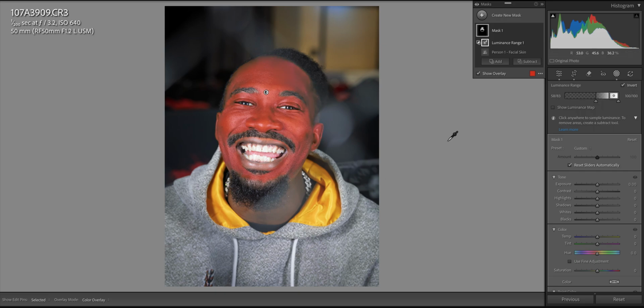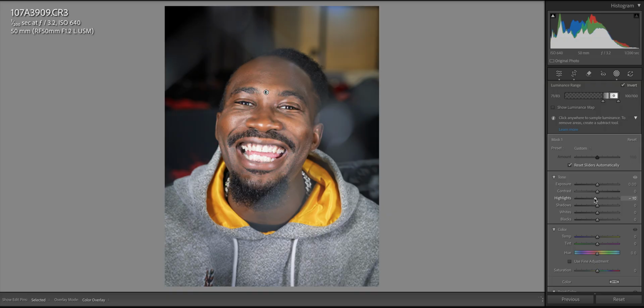Still selecting his entire face, we're going to come over here and push the highlights all the way up until that's all we're affecting, just the really bright highlights. And now we can come down to the highlights section and drop the highlights down. That balances out the skin quite a bit, right? So that's looking pretty good, right?